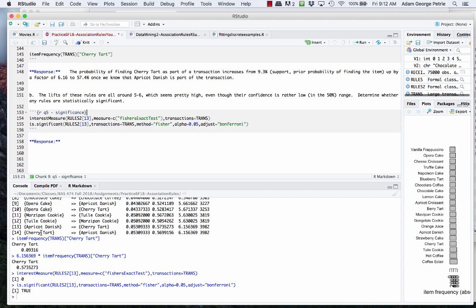So here's how we interpret this. If we see true, that means that this association rule is statistically significant. What is that telling us? Well, it's telling us that it's pretty darn unlikely for shoppers picking items at random to be able to produce a lift at least as big as 6.16. So in this sense, it somewhat legitimizes using this association rule to make decisions.